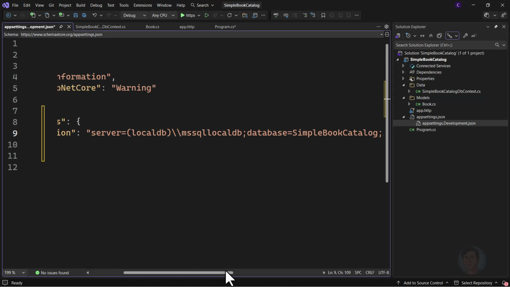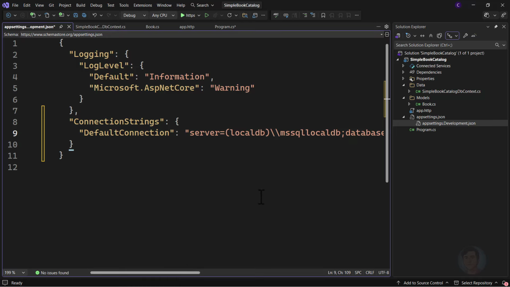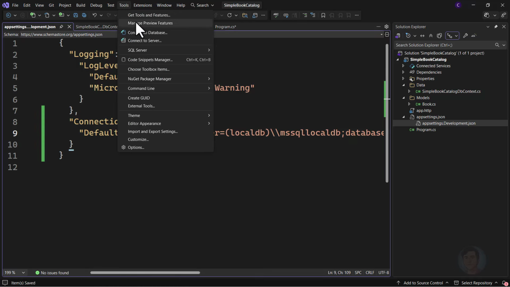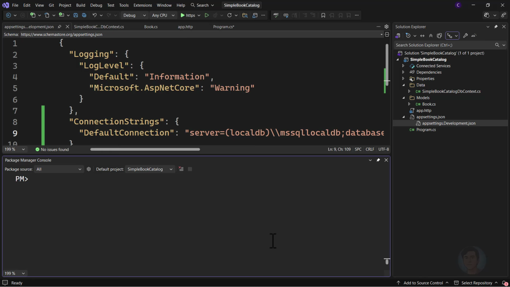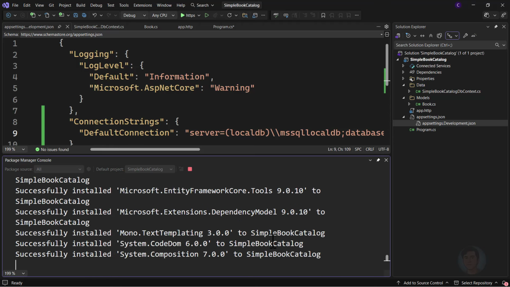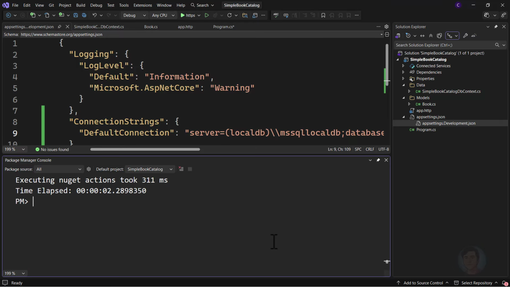Having done this, we are all set to create a migration. So go to Tools, NuGet Package Manager, and Package Manager Console. Before creating a migration, we need to install a set of tools. Let's install the NuGet package for the same. Install-Package Microsoft.EntityFrameworkCore.Tools. Now we can add a migration. Say Add-Migration and give a name for the migration like Initial.